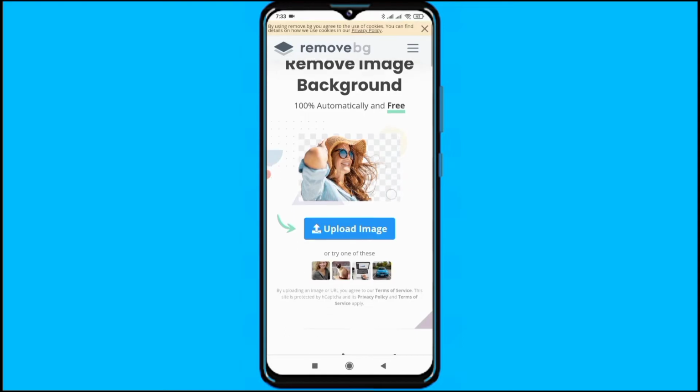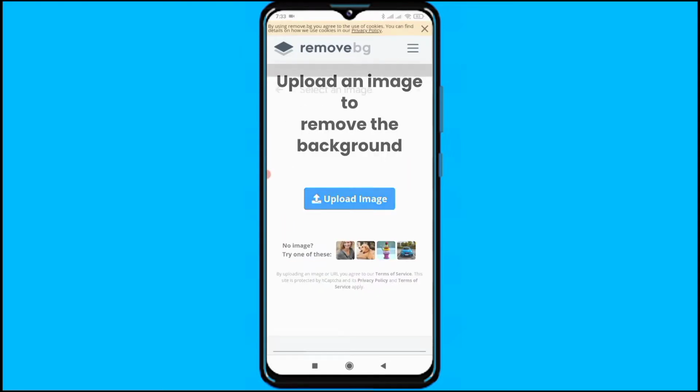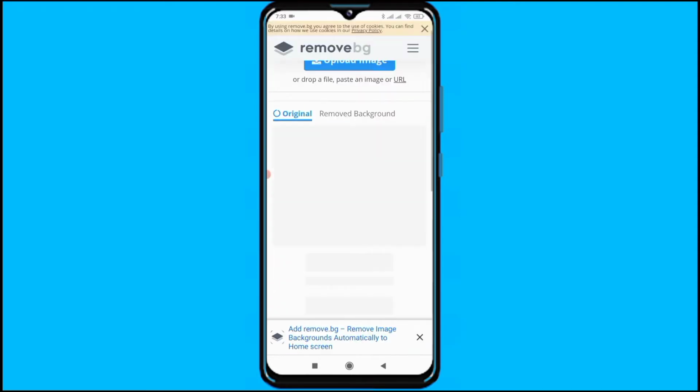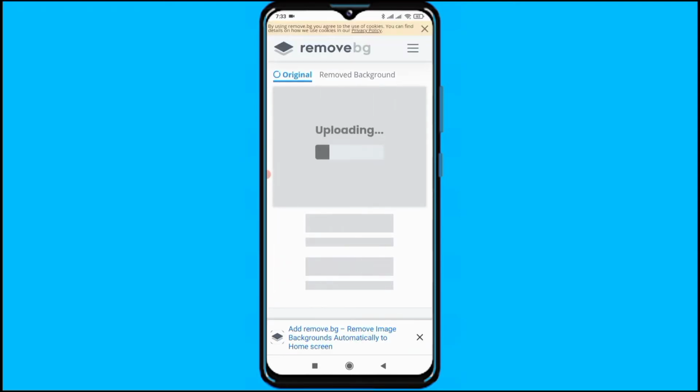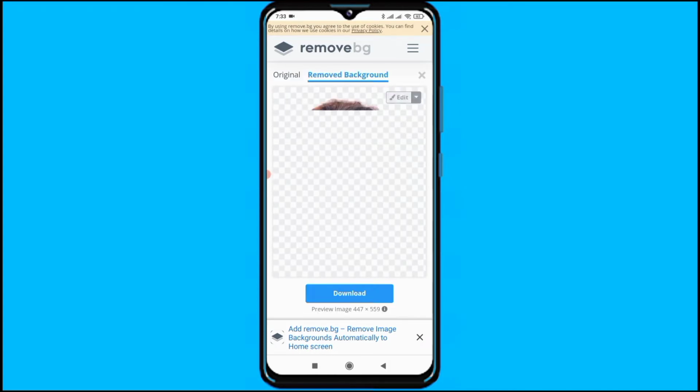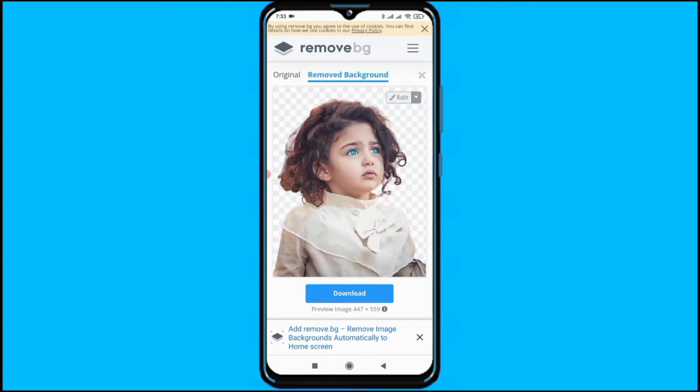Such an interface will open there. Tap the upload image. Select the image from your gallery and then tap done. It may take some time to upload. Now the image has been uploaded. You can see how difficult the image is. It will remove the background very easily.